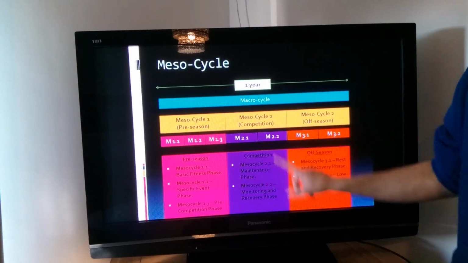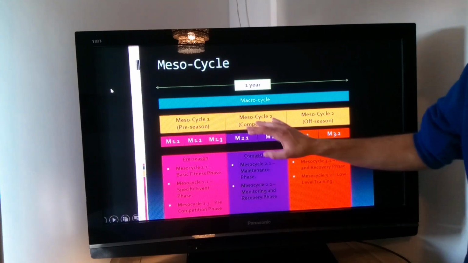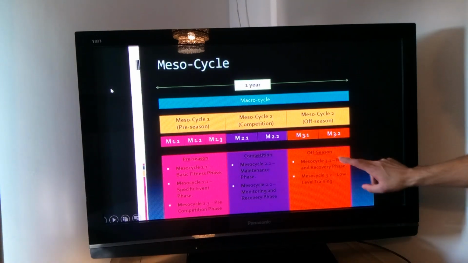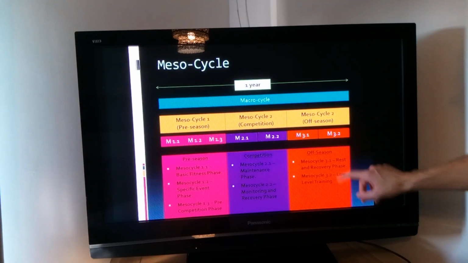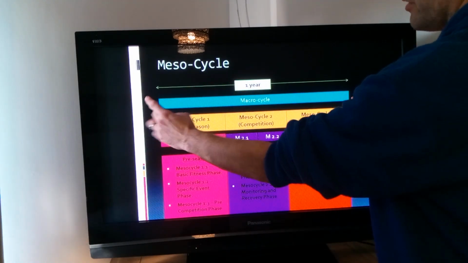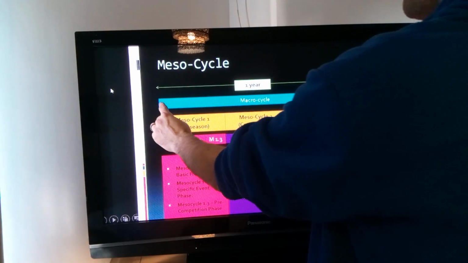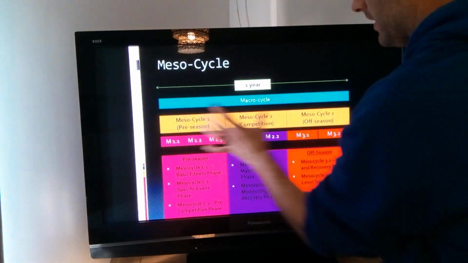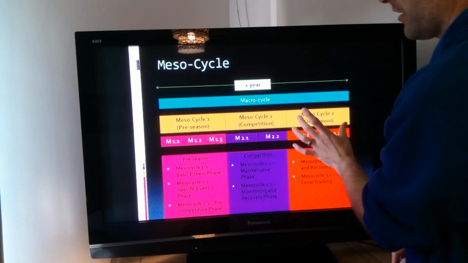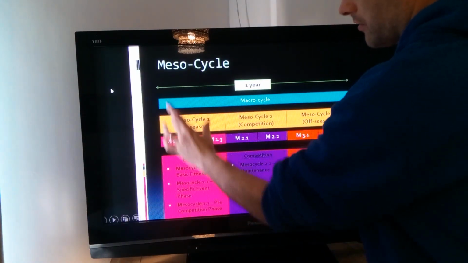Then we have our competition, which we split again, and then we've got our off-season, rest and recovery and low-level training. So as you can see, we split our big macro cycle. So I want to finish the league in first position. We split it down into subsections throughout the year so that we can achieve certain goals.